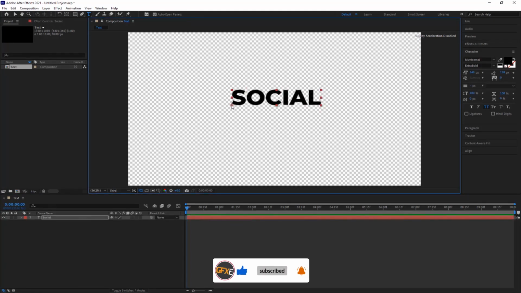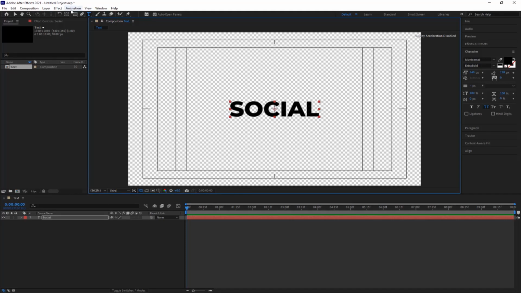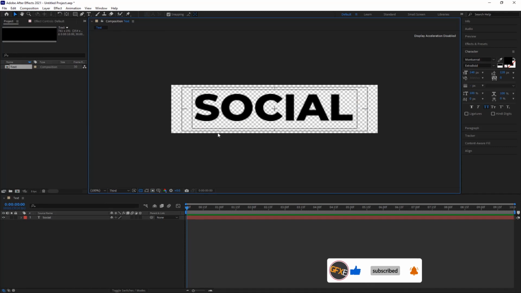Adjust it into the center of the comp. And click on the title action icon to open it. Select the region of interest tool and make the box around the text. Now go to the composition menu and select Crop Comp to Region of Interest.